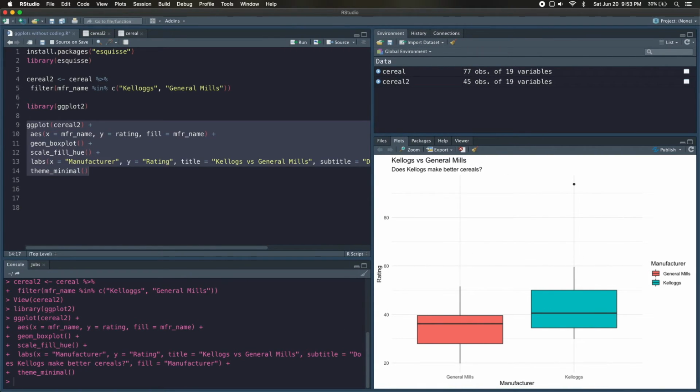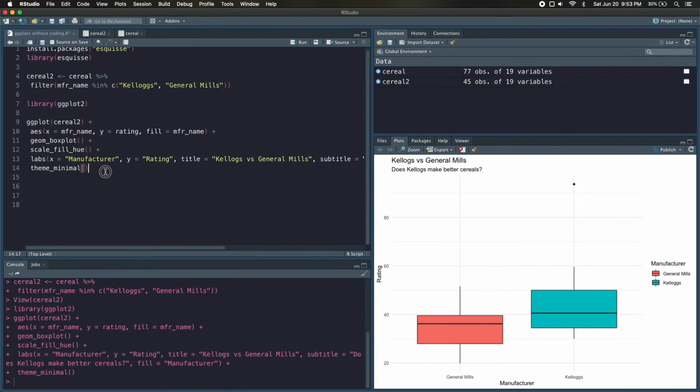So Esquisse is actually really useful. If I didn't know ggplot that well, it definitely would have taken me some time and a lot of Googling to figure out exactly how to get this into this amount of code. But I will say that it does have its shortcomings.